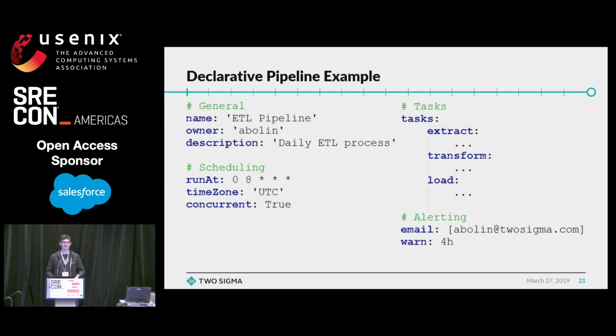For instance, if this is a batch pipeline, this one's just using a simple cron string to tell us that it's going to be running at 8 a.m. each day, UTC time, and that it can handle running concurrently with other instances of itself. So some pipelines depend on the output of previous instances of the pipeline, and those cannot handle being run concurrently. But this one, for instance, doesn't care about that.